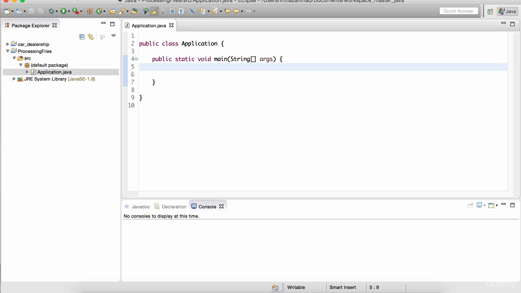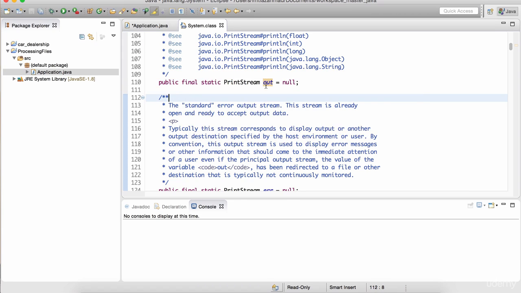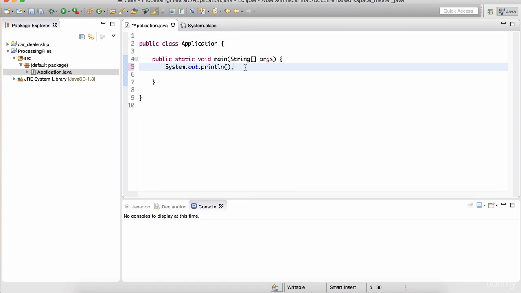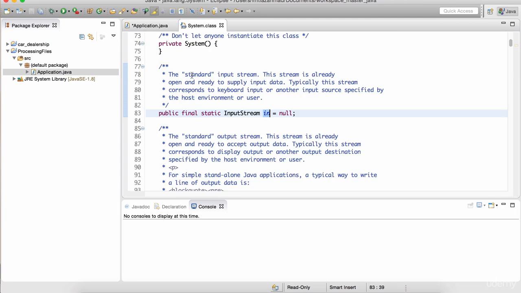Now you've seen system.out. If you click here, notice it has a particular data type. It's called print stream. This is the data type of this variable, and this variable belongs in the system class. Well, there is another kind of variable in the system class. Instead of system.out, I could do system.in. Okay, and if you control click in, it will take you to that variable. And this is of type input stream.